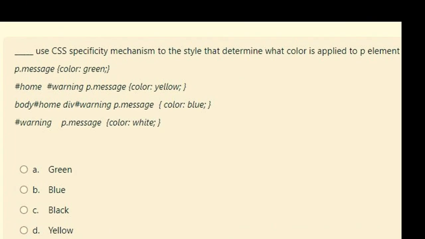Using the CSS specificity mechanism, determine what color is applied to the p element given the following style rules: p.message { color: green }, #home #warning p.message { color: yellow }, body #home div #warning p.message { color: blue }, #warning p.message { color: white }. A. green, B. blue, C. black, D. yellow. Answer: B, blue. Explanation: CSS specificity determines which style rule is applied when multiple rules target the same element.